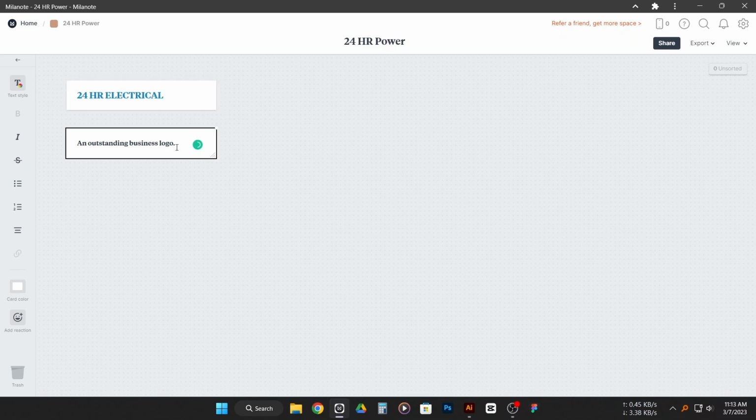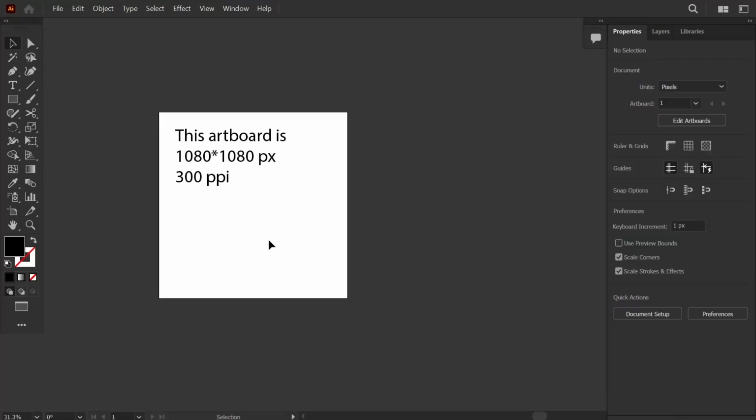Today, I will create a logo for an electrical company. The company name is 24-Hour Electrical. For this logo, I won't be collecting any inspiration because I have already thought of some concepts for this logo. Let's open Illustrator.